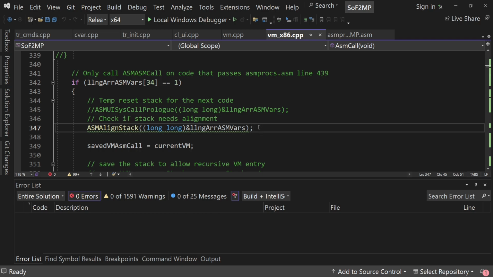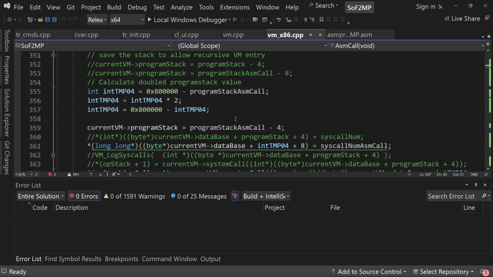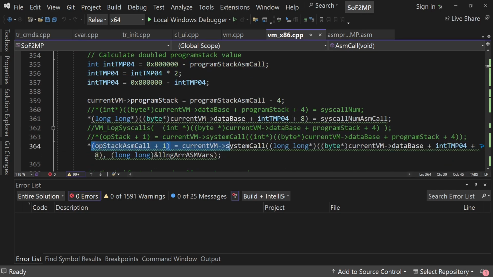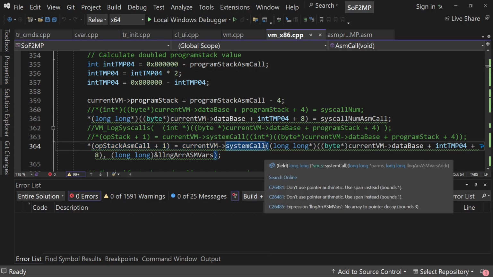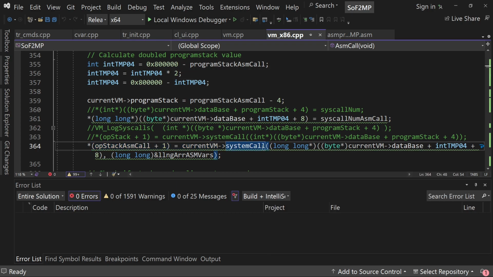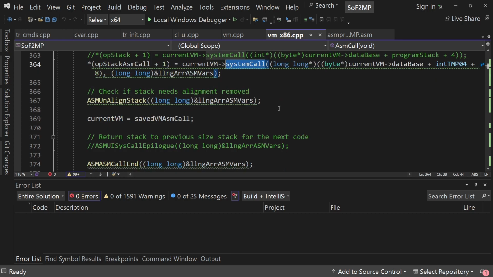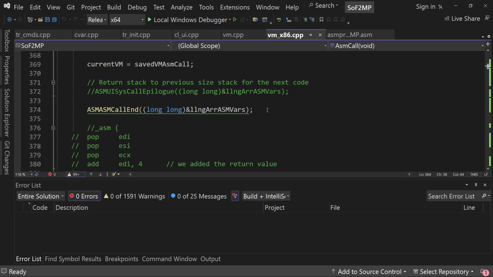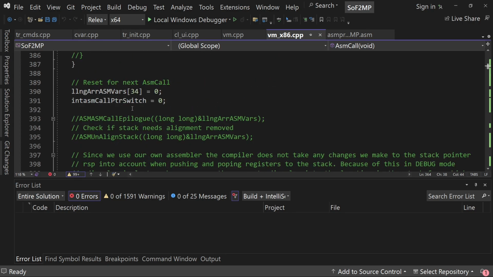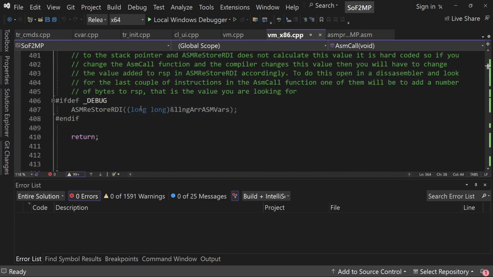XMM operations, which is floating point operations using the XMM series of registers, have to be aligned on a 16-byte boundary, which is what that align stack does there. So it aligns the stack. You go into the system call switch statement, you run your system call, you come back out, you unalign the stack, you pass variables to where they need to be, and that's the end of that particular call into the compiled code.